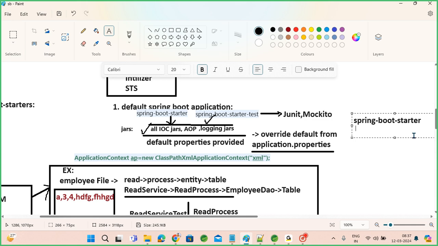Importantly, the IOC features that we need are component scanning, which means all stereotype annotations. We can use all stereotypes when we have the Spring Boot starter by default, and we can use the auto wiring concept and bean life cycles. Every bean can have a life cycle method, and we can have event listeners.